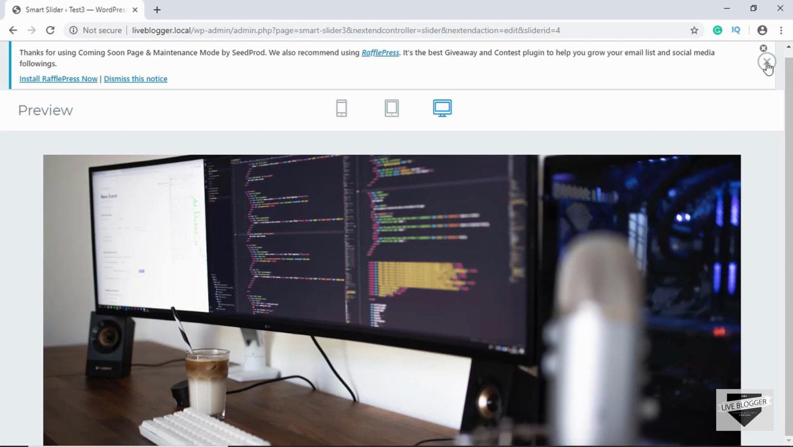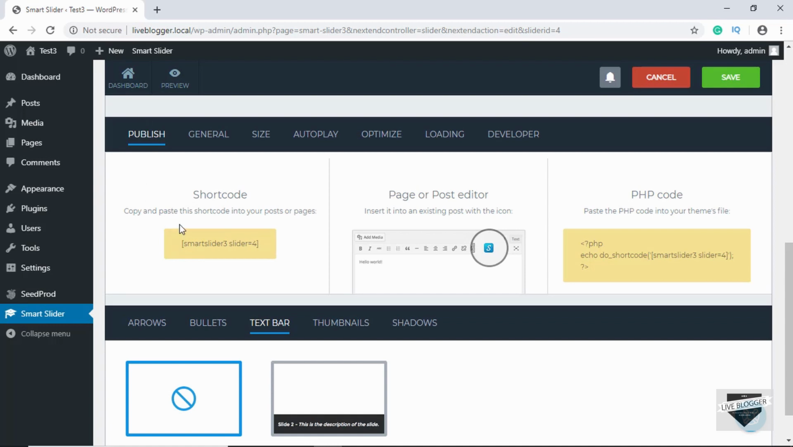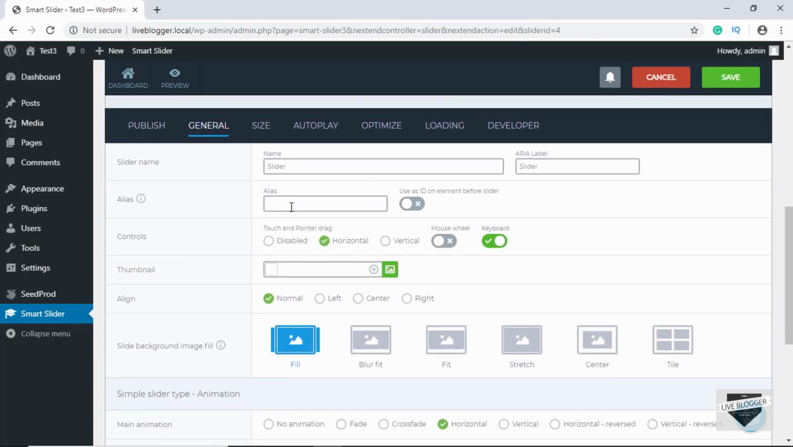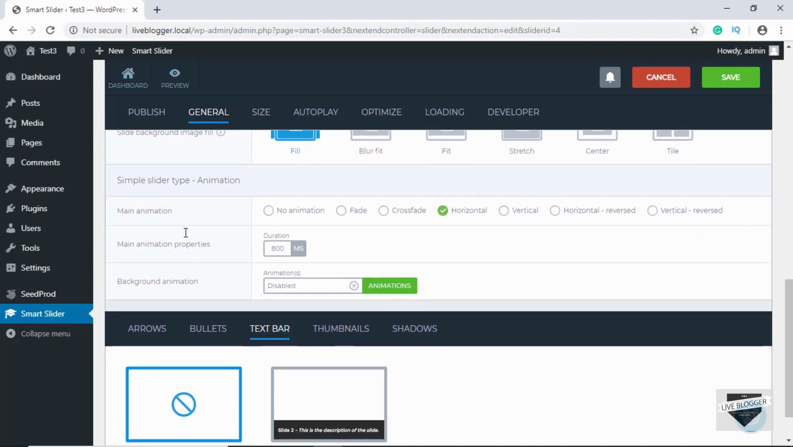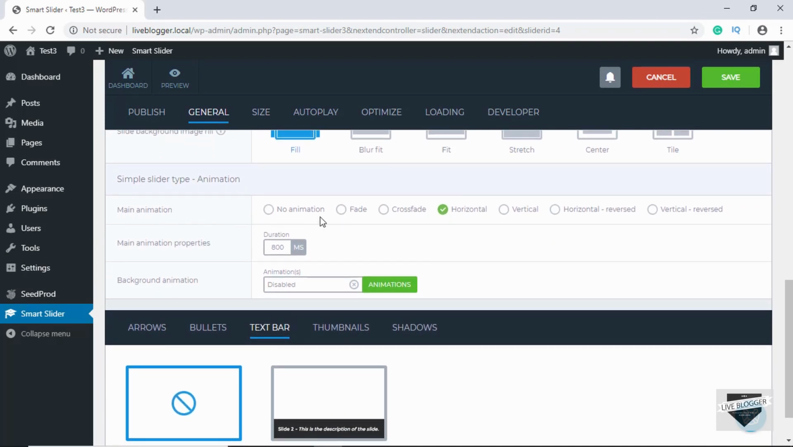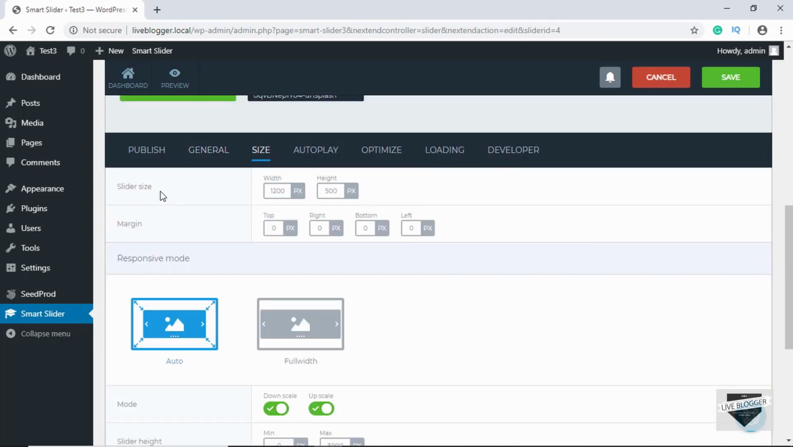So let's click on close, and in publish we have this shortcode which we can use to place it in any page we want. And then here we have general options where we can name the slider, and we also have this option of touch and pointer drag. So if you click and drag on any of the image, we can go to the next or the previous slide. Then we have the thumbnail, then we can align it to wherever we want, and we have all these options over here. And there are also some animation options. So if you want some animation, you can choose one from here, and you can even set the duration of the animation.